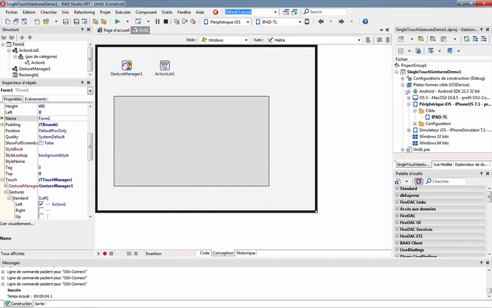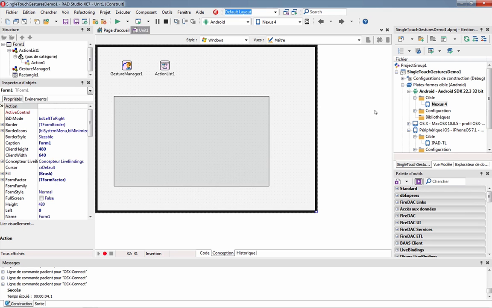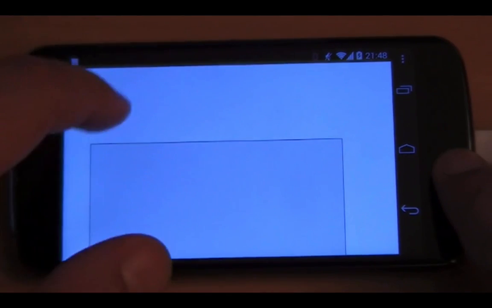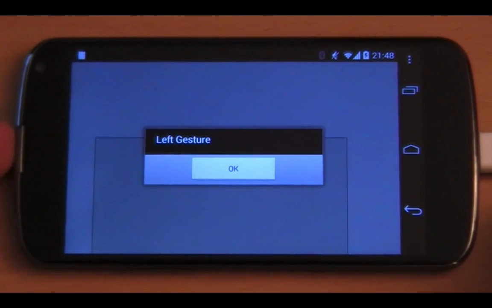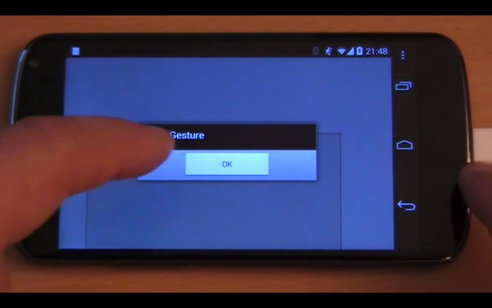Of course, as I said, my gesture is also working on any kind of platform. So if I choose my Nexus 4, for example, okay, so here is the application on my Google Nexus 4, and we can check that if I do my gesture on the form, it's working, of course, and also if I do my gesture on the rectangle, it's also working. So it works as on iOS or on the different platform.